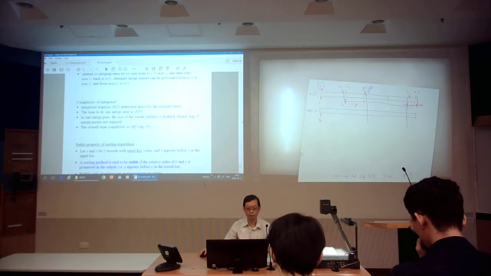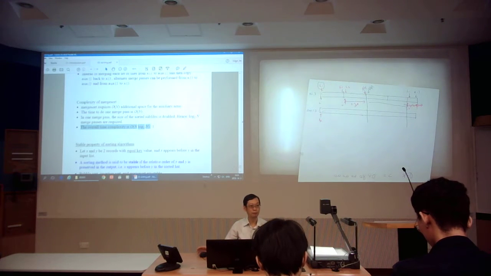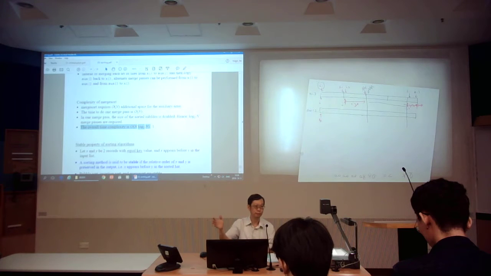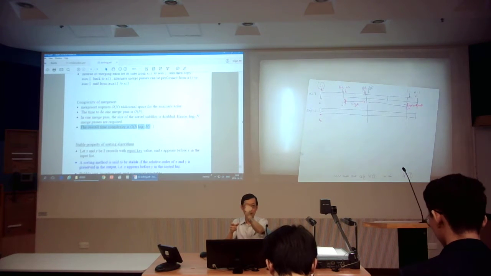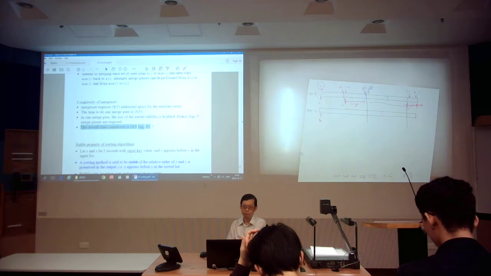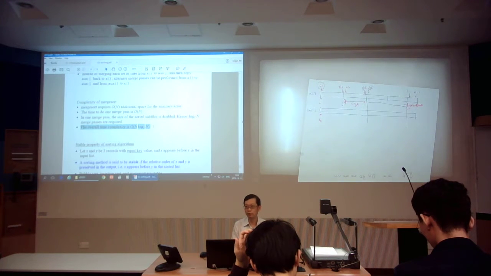But the overhead, the constant factor of merge sort, will be higher than quick sort, simply because it needs to perform more data movement. For every data value, it will be moved log n times. So the constant factor of merge sort will be larger than the constant factor in quick sort. So in general, merge sort can be slower than quick sort.